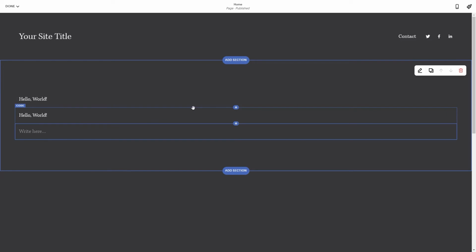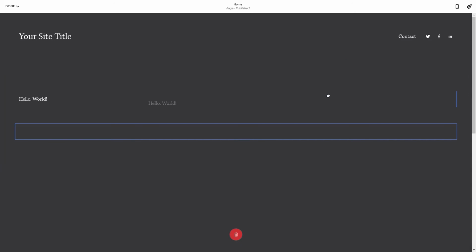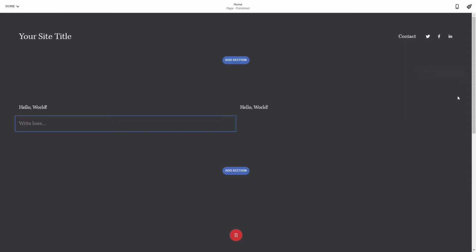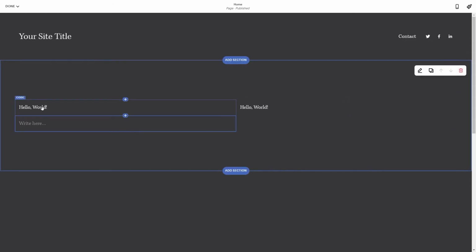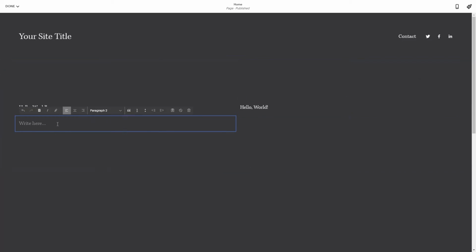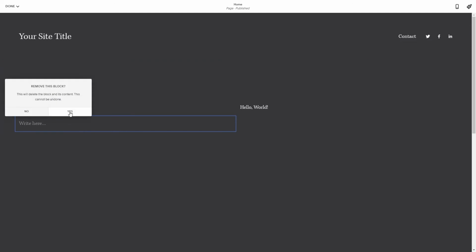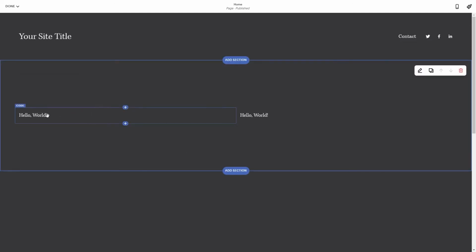So the way you make a column, I didn't know this, I just learned this: you grab the hand, you move it to the right, right over this, see this little line that appears? That means create a column when I drop it there. And voila. You have Hello World here and Hello World there. I'm not sure why this is here. I'm sure we can delete it at some point, like that. So here's our two columns.